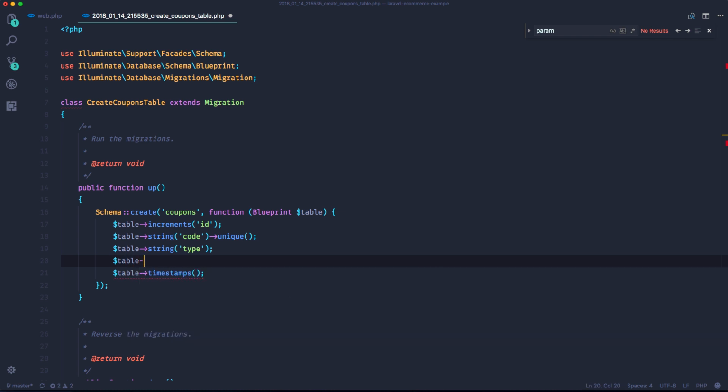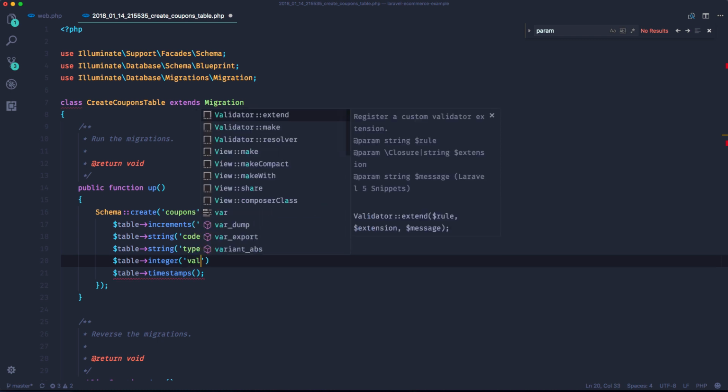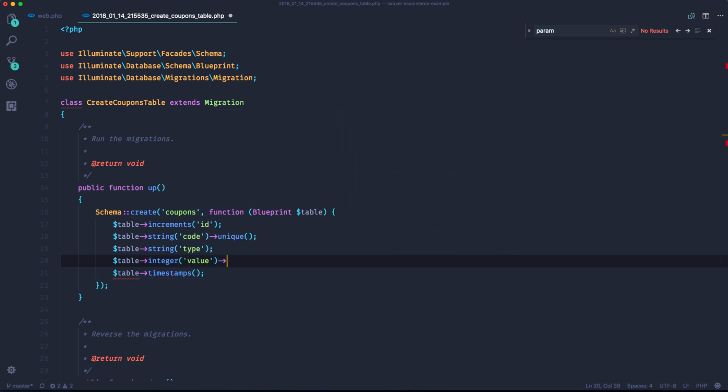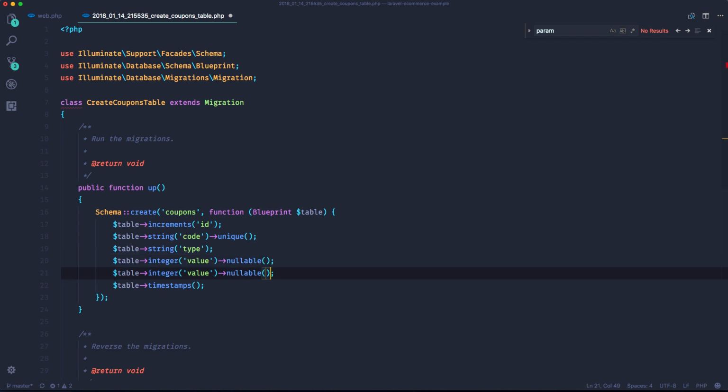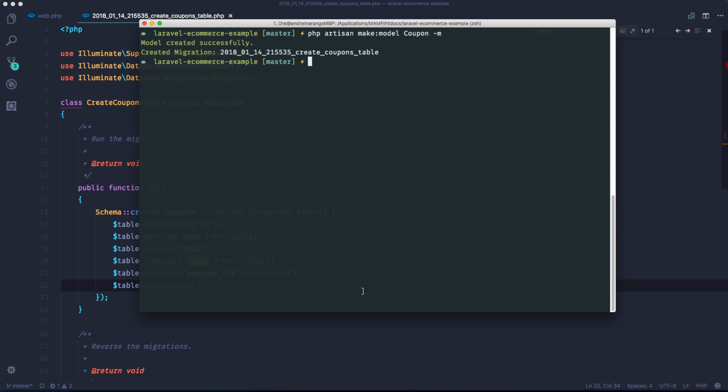And we're going to need an integer for the case when it's a fixed value. So let's call it value. And that can be nullable. And we're also going to need one for percent off. And that's also nullable. And that should do it for now. Let's also make a seeder so we have some values for coupons. So php artisan make:seeder CouponsTableSeeder.